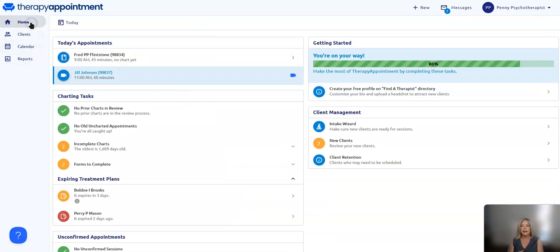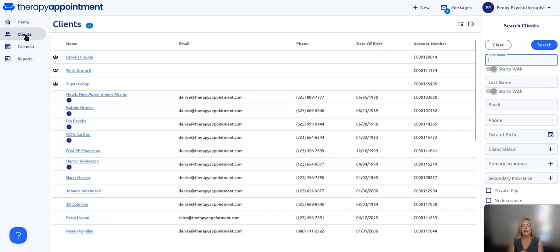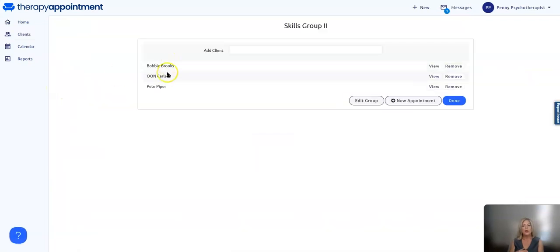All right, let's go next to look at the menu item clients. This is a list of all the clients assigned to you who are active or new clients, and any therapy groups that you have in play that are assigned to you. So everything with this group icon next to it, that's a group. I can click into it and I can see who is part of that group. It happens to be these 3 clients.